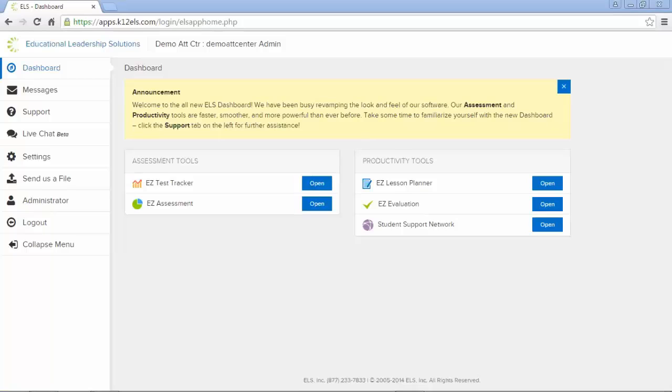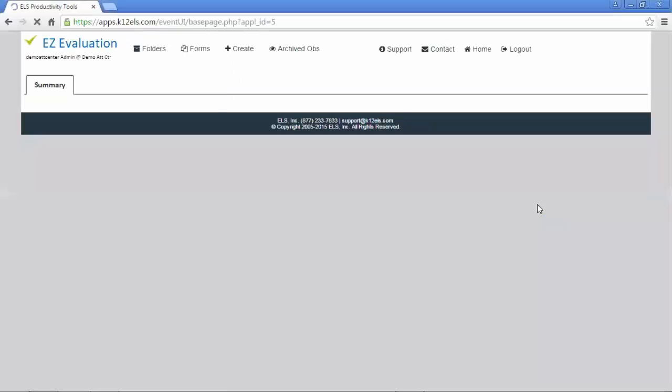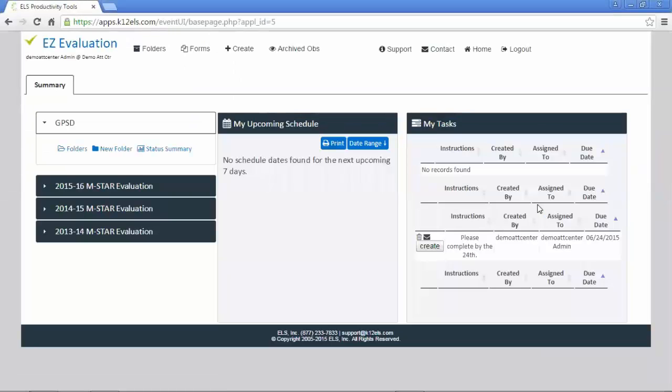I just wanted to go over some Easy Evaluation facts for you today. Here on the dashboard page, we'll click where it says Open next to Easy Evaluation. Easy Evaluation is a product that allows you to evaluate teachers. One of the main things that we use in Mississippi is the MSTAR evaluation nowadays. We'll go over that for this demonstration.